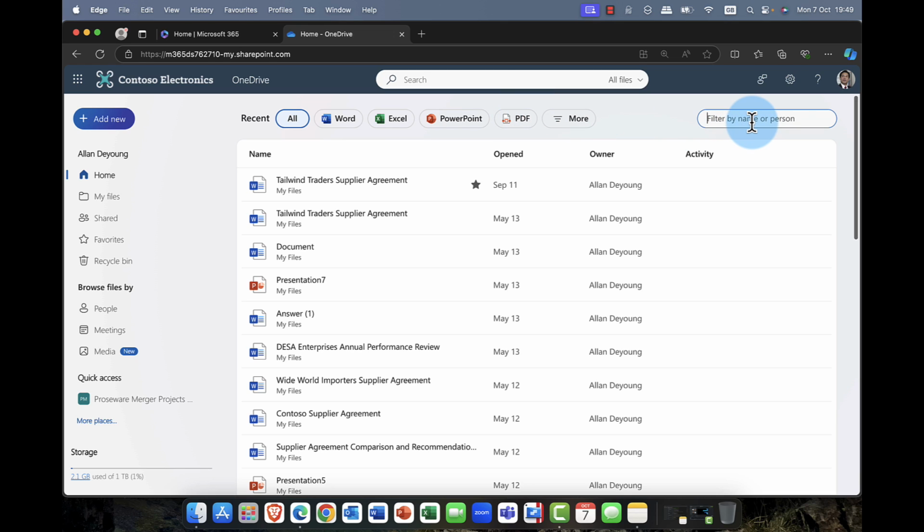You can also filter by name or by a username, and you can also search all files, my files only, or if you've got the appropriate permissions, you can search through the whole organization. Again, saves you so much time.